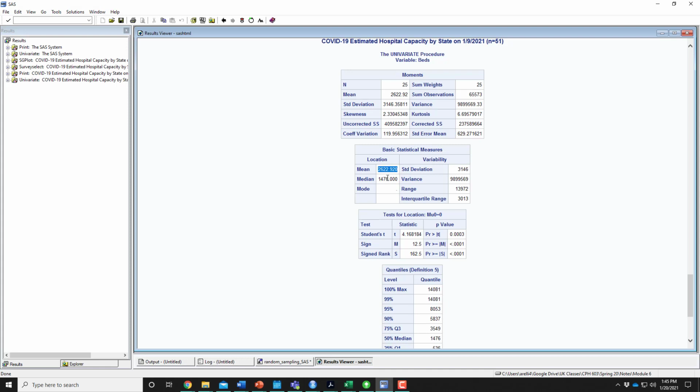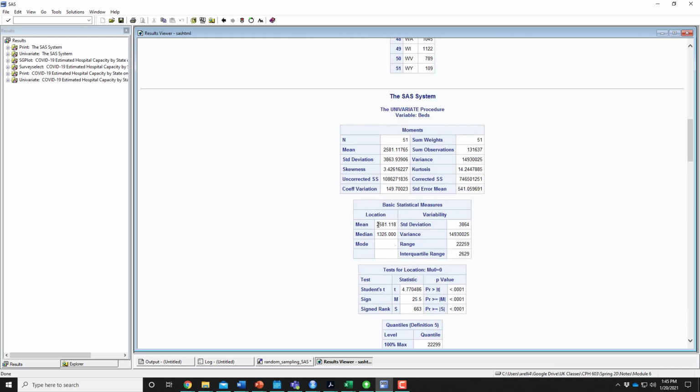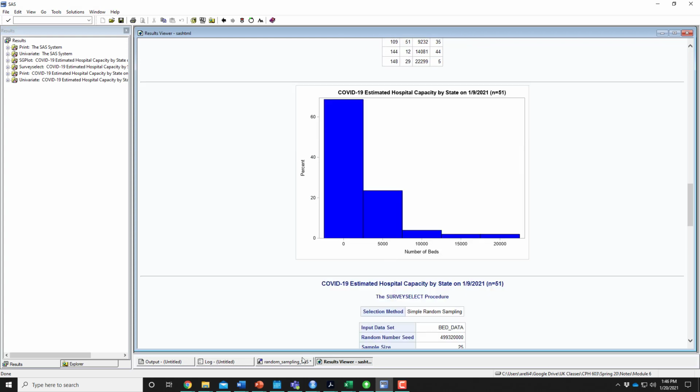My new mean is 2,622 and my median is approximately 15,000. So if we scroll back up here, notice that these are fairly close to what was happening in the population. They're not drastically different. Now they're not going to be exactly the same because we know that we're only looking at a piece of the population, so my sample isn't going to be exactly the same. We are seeing that mean and that median are similar.